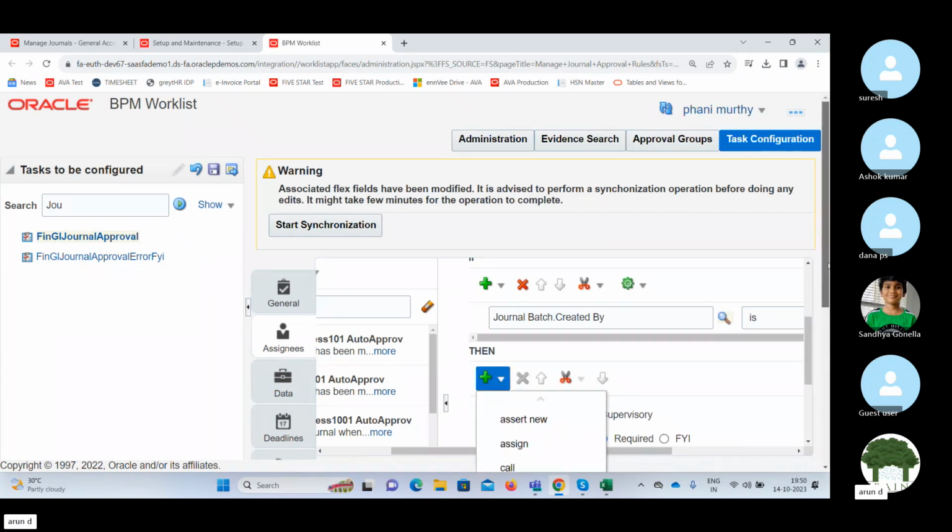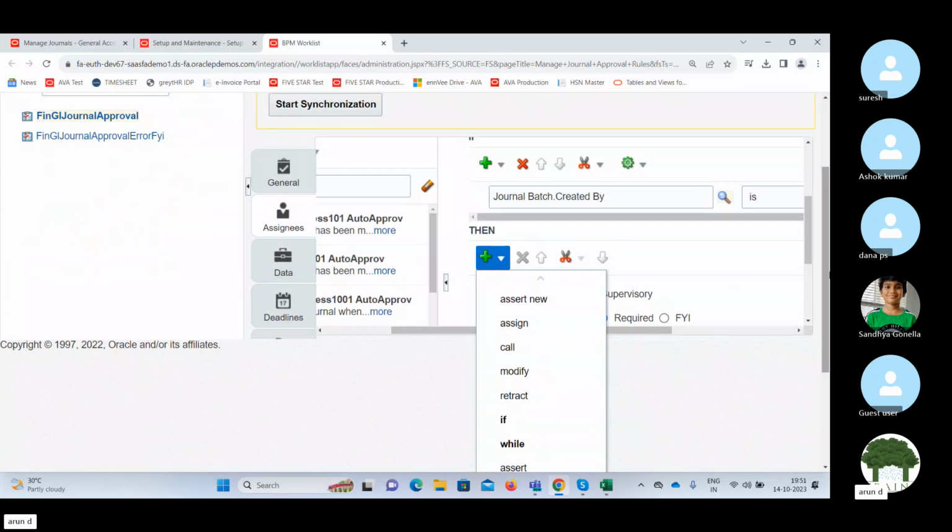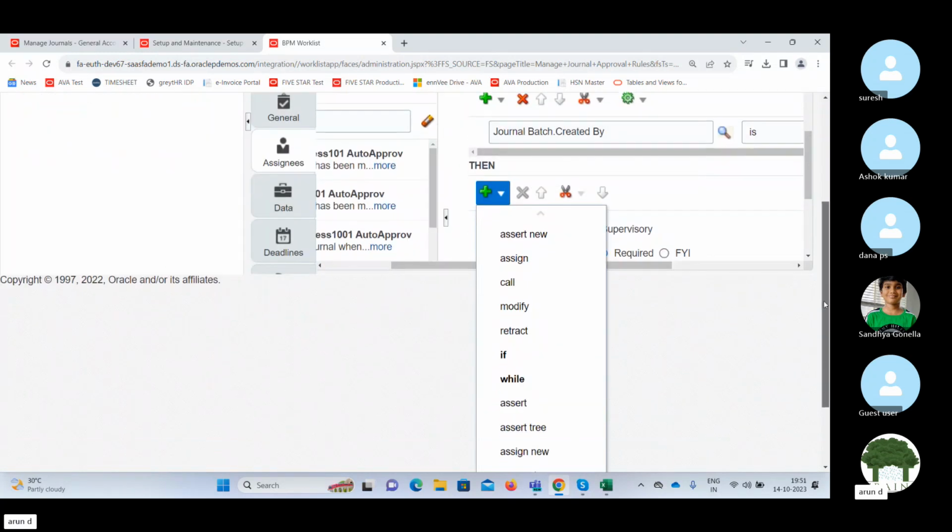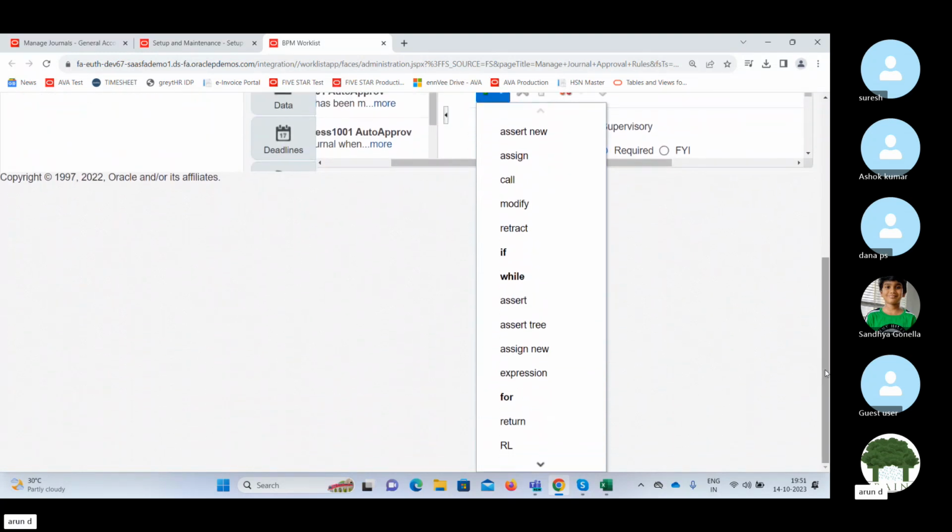Now the supervisory option will work in such a way that it will look for the manager. If the manager is not present, the approval will not flow through. It will stop there. We will have to reinitiate the approval because the approval will fail without a manager. So I'll have to associate the manager to this particular user. So this is one option.